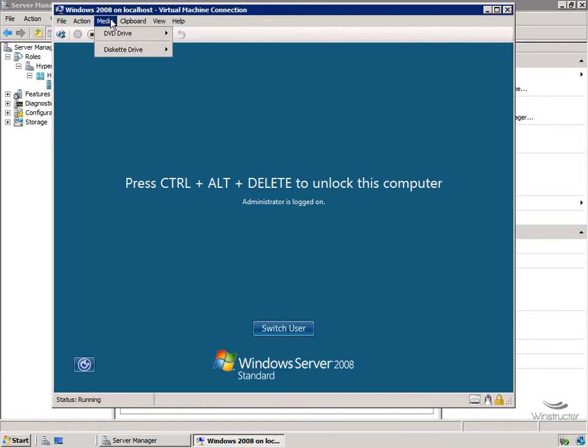So our next tab up here is the media tab, and this is where we can insert a CD or a DVD into our virtual machine or even a floppy disk. And both of these two options are going to bring up a very similar window. So let's take a look at the DVD option, since that's definitely going to be the most utilized one for most people. So we've got options here to eject a DVD, and we've got options to insert a disk and capture a physical disk on our physical server.